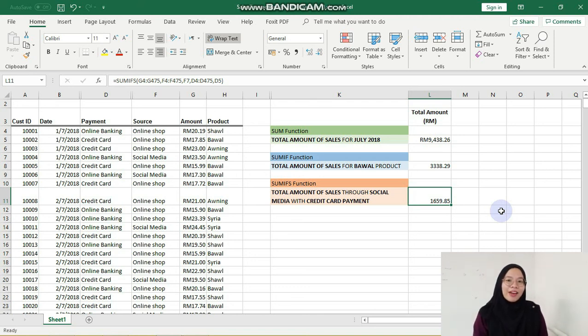So that's basically everything for SUM, SUMIF, and SUMIFS function.